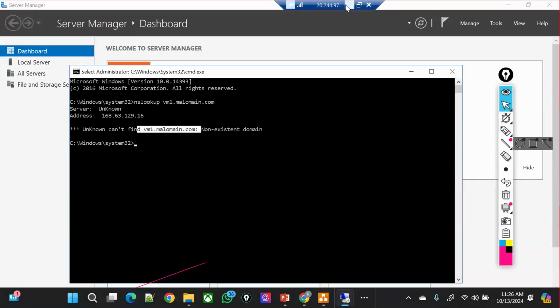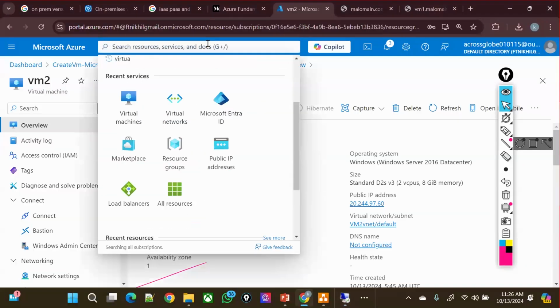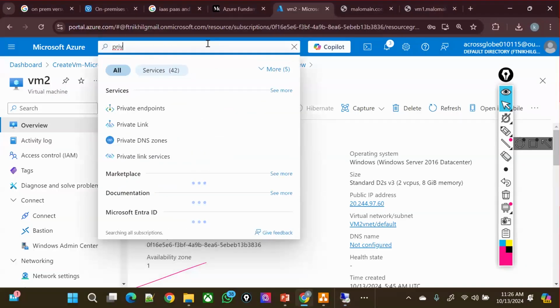Then the requirement comes in with Azure DNS. Let me go into a private DNS zone.